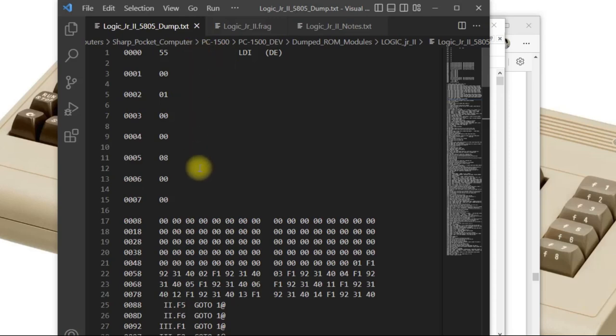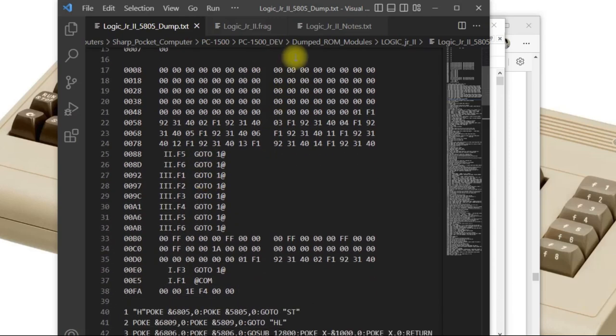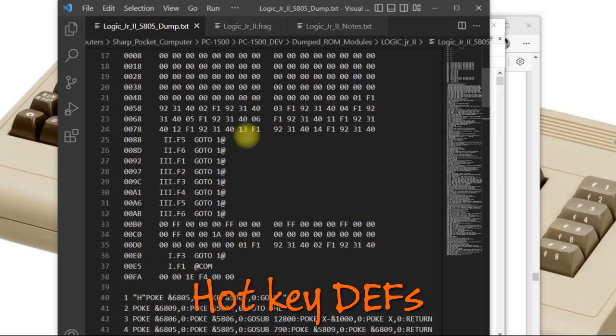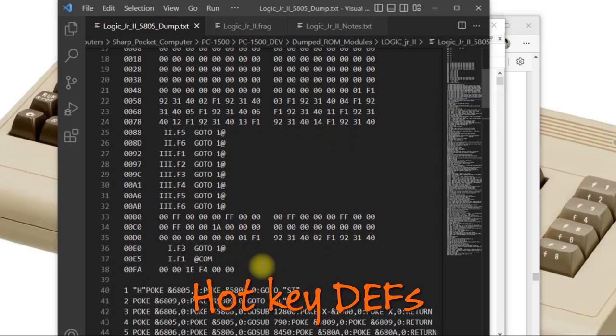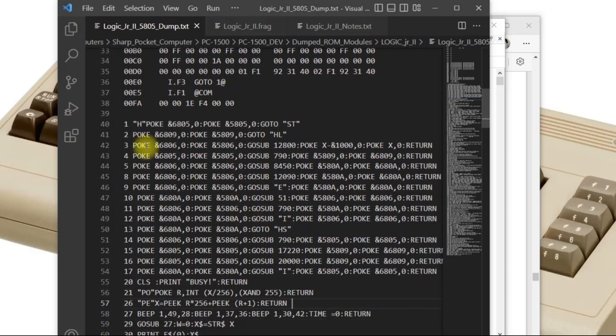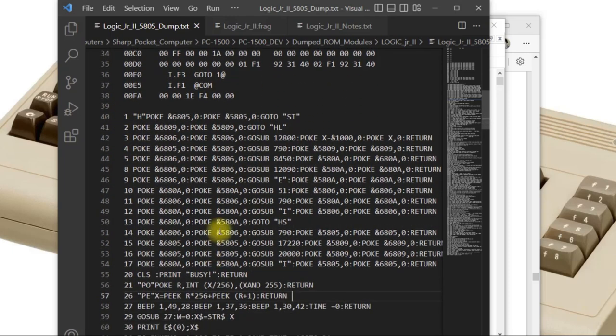So here is our header. Here is the reserve memory area. That's the reserve buttons that's on the calculator. You can program those to have certain functions. And it looks like not all of them are set in this particular application. And then we get into the BASIC listing starting at line 1.